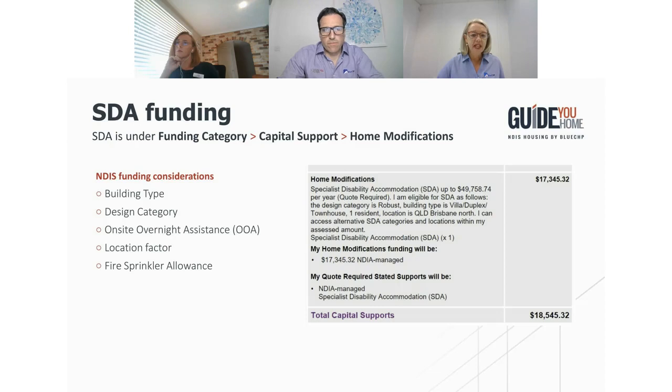So this is it. We've just taken an excerpt here. It's from a participant that we're working with here in Queensland. It comes under the capital support section of their plan under home modifications. Even though it's not home modification, this is where you will find it. So this participant must have applied to have some home mods done, and they've got a stated amount there.